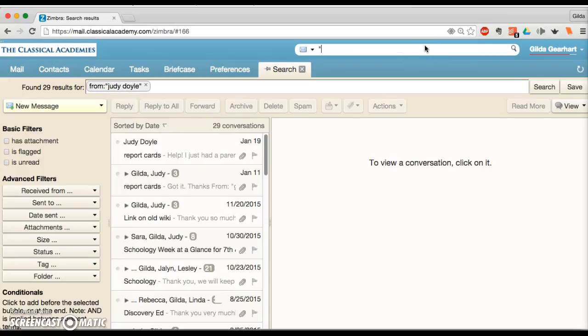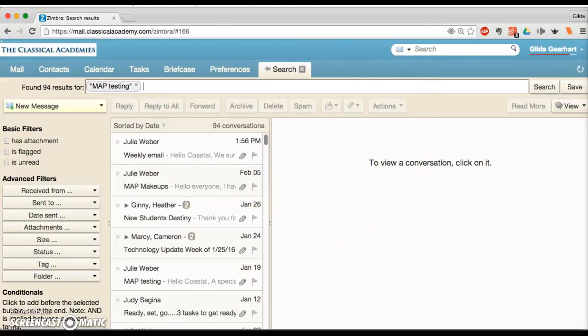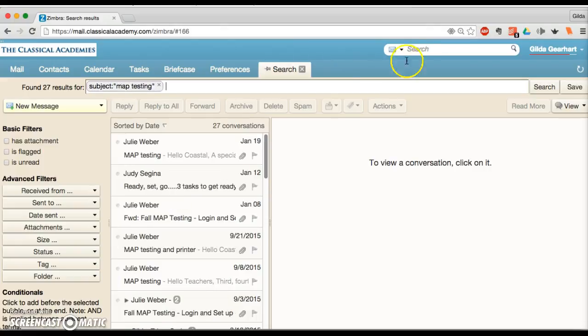I can search for a phrase like this, "map testing", and that will return results that have that phrase anywhere in my email box. So if I want to refine that search, I can type this, the search operator subject, and then "map testing". And now it returns only results that have the subject line map testing.